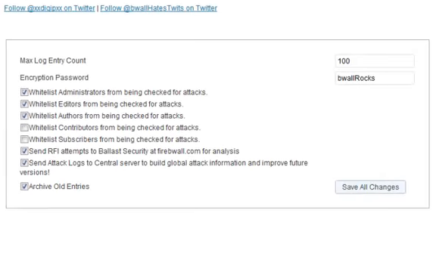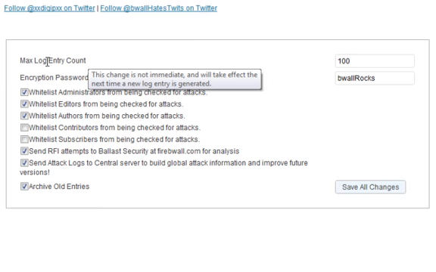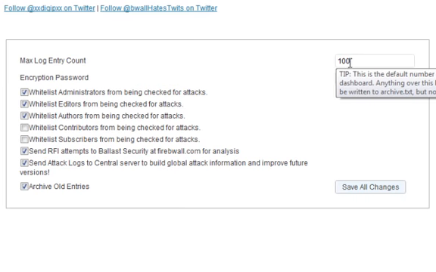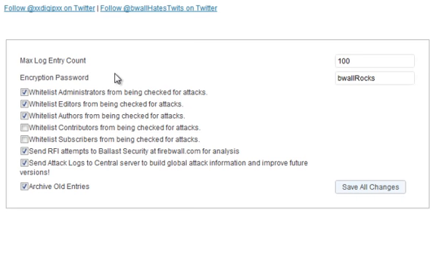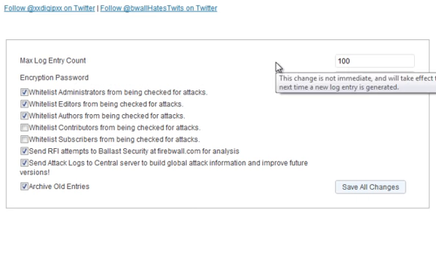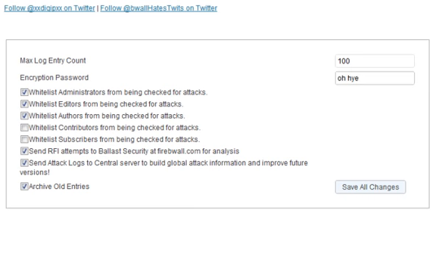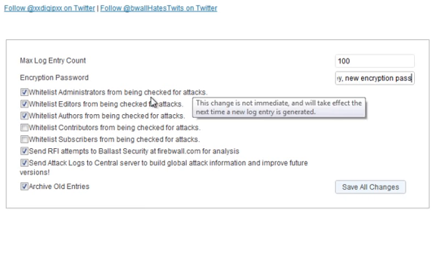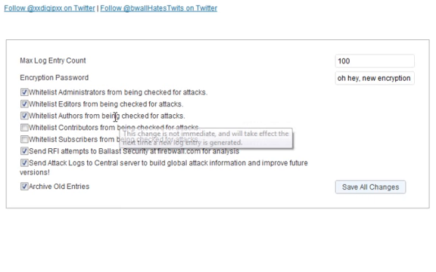Let's first look at the configuration menu. At the top we have the max log entry count. This determines how many log entries we want to have visible before they are archived locally. Next we have the encryption password. This is used with a modified version of RC4 to encrypt all your logs, archive data, etc. You can change this to whatever you want, just be sure to change it. Also click Save All Changes to save your configuration. There are other configuration options which we'll be getting into shortly.